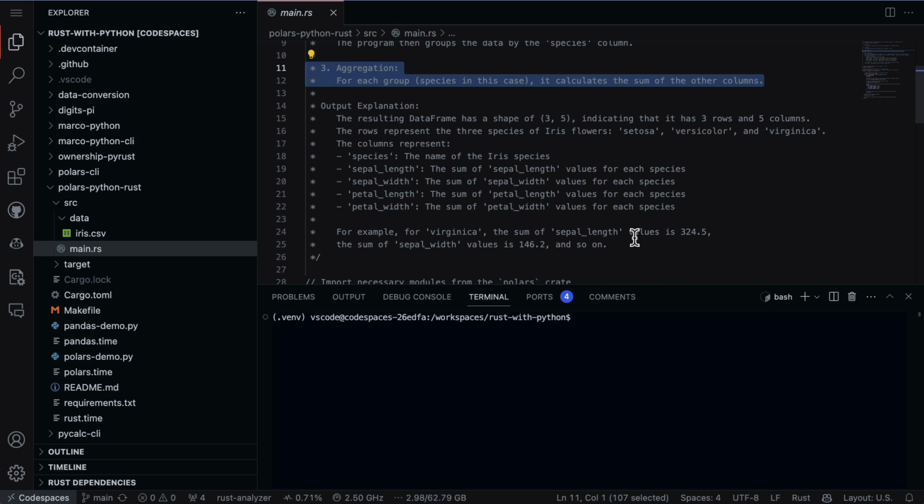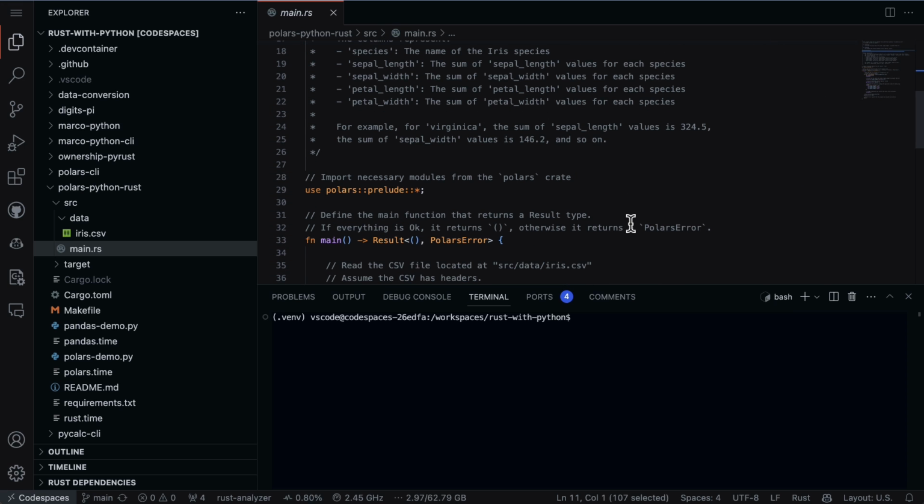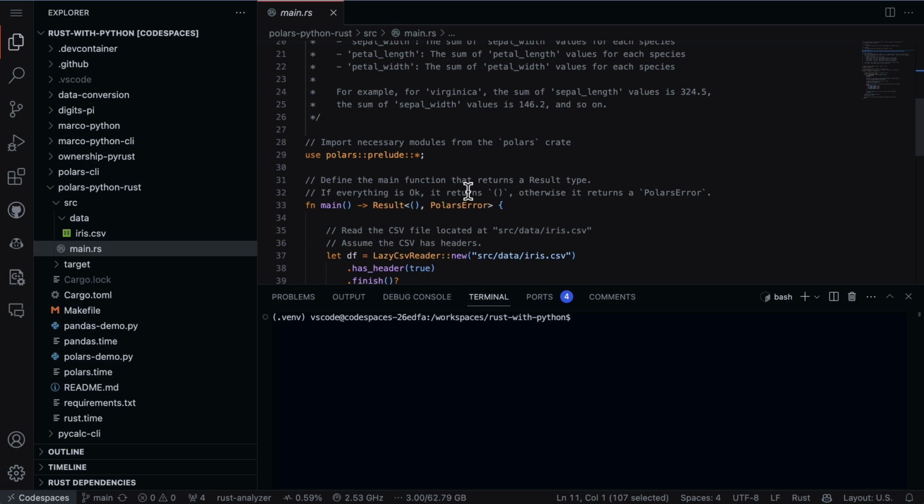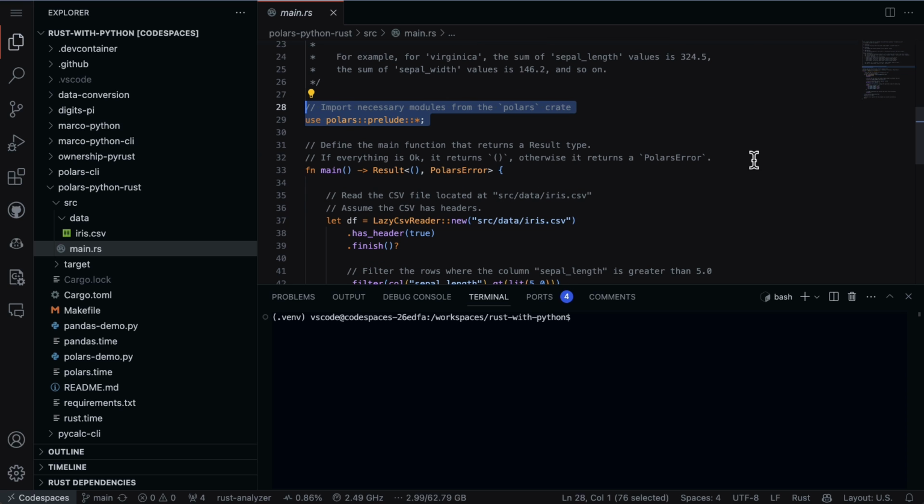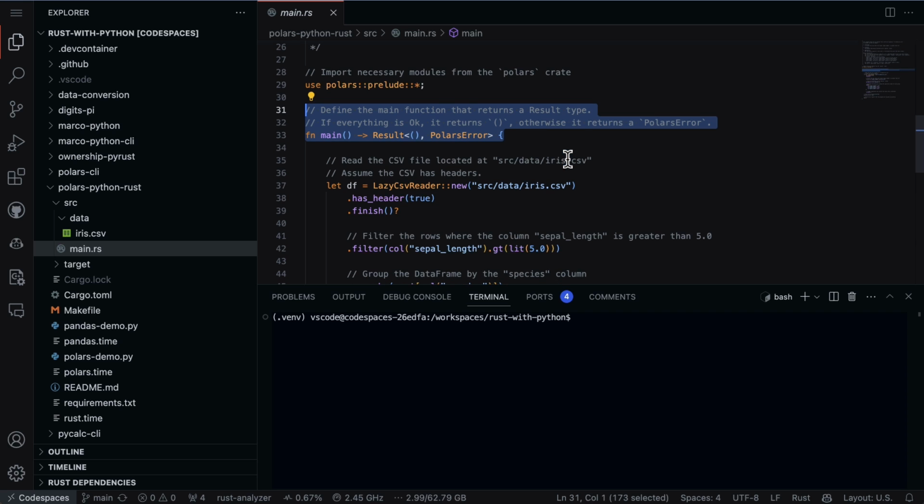And so in a nutshell, we're going to get some kind of basic operations that you would typically do with data frames. Now, first step, we import the necessary modules from the Polars crate. Now we build a main function. So in Rust, if you want to build a very simple project, you just need a main function, and that's what we're going to do here.